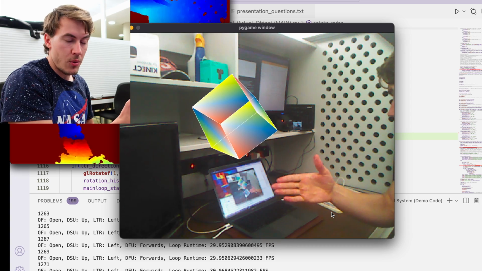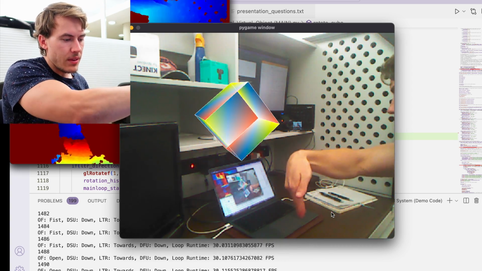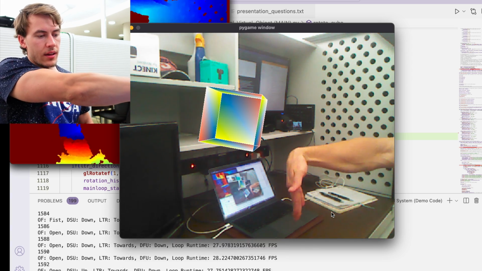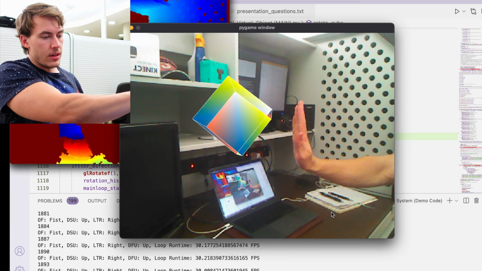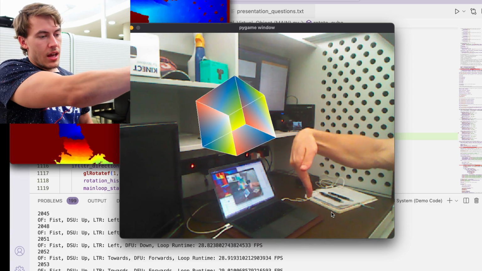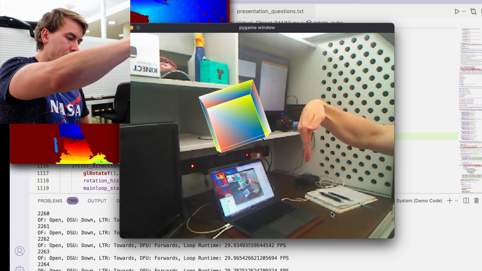Now I'm going to show you the down, forward, up classifier. So if I point downwards, this way, it's going to rotate down. If I point forwards, it won't do any rotation about that axis. And when I point it up, it's going to rotate upwards. And so changing between the down and up classifiers, you can see it a bit nicer.